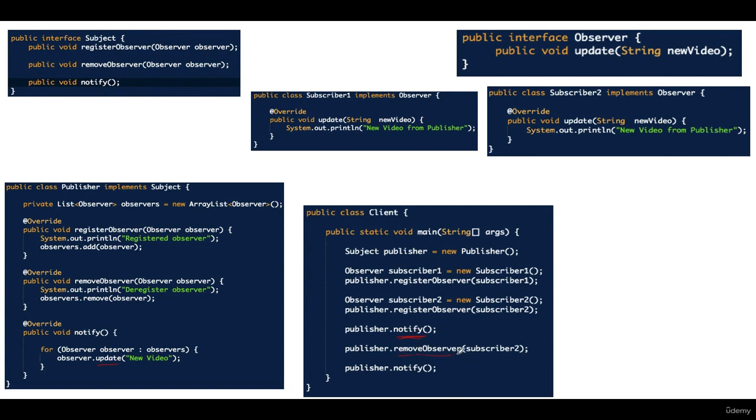And if you want to remove some subscriber, we can simply call removeObserver, and if you want to notify again, we can notify again. So that's how we implement the observer design pattern.